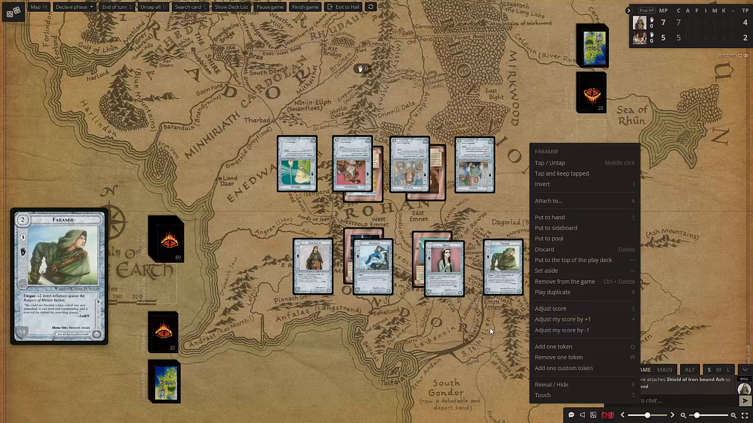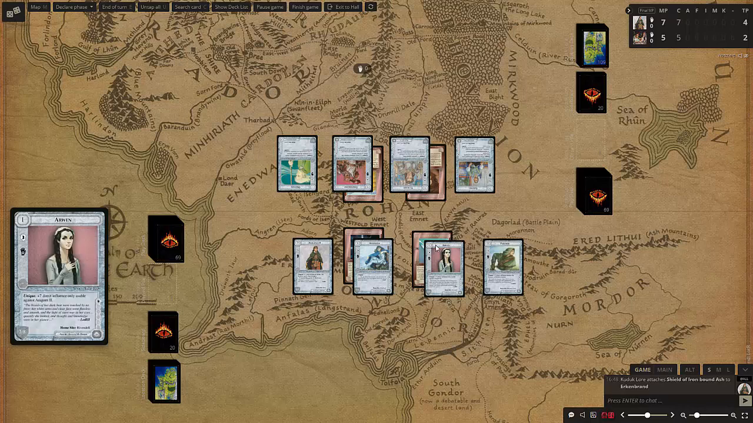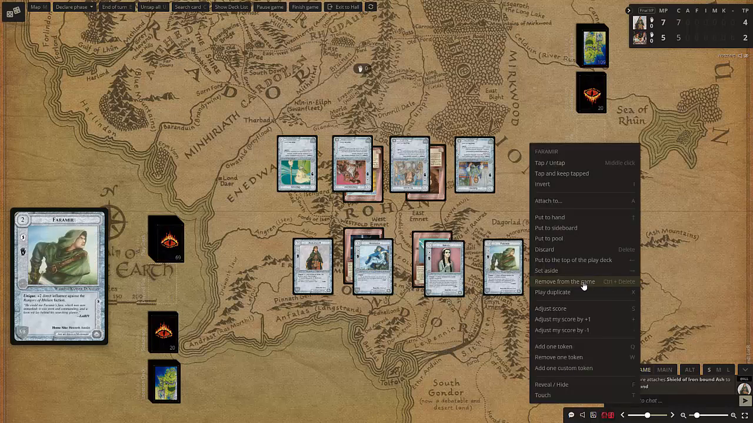Then you can adjust the score. That you can see here, we have now 7 marshalling points, which are all in the character category, because we have 3, 4, 5 plus 2, 7 character points here. Okay, but we can adjust it. For example, if we lose Faramir, we can just remove from the game, but maybe we want to just let that card to be in the marshalling point pile, but counting 0 point to us?